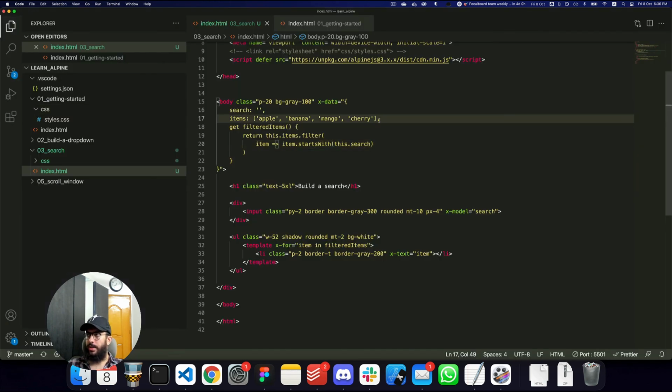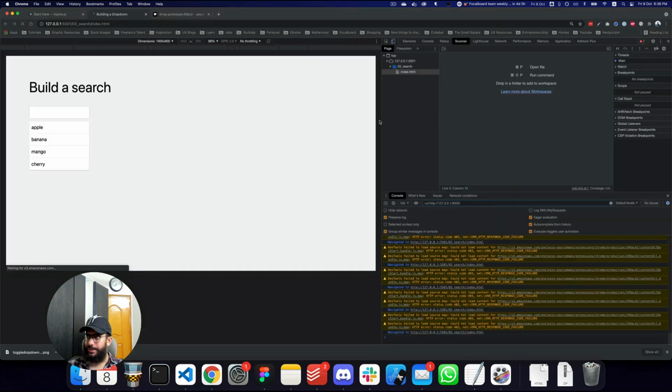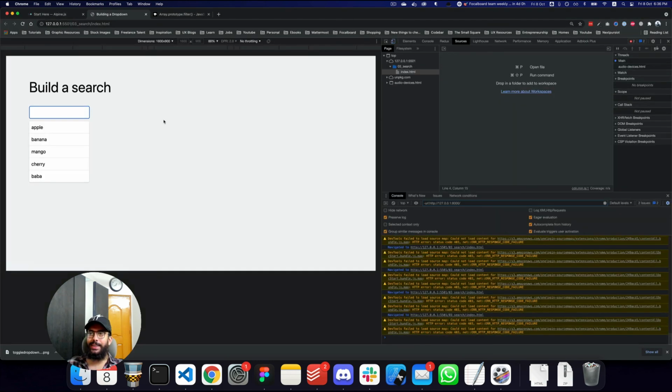And obviously, if you have some similar items, like for example, Baba, let's just add Baba. I don't know why I can't find some food. So I'm going to press B, and as you can see, we have both the banana and the Baba here. Then A, and then let's say banana. Then we just have one item.